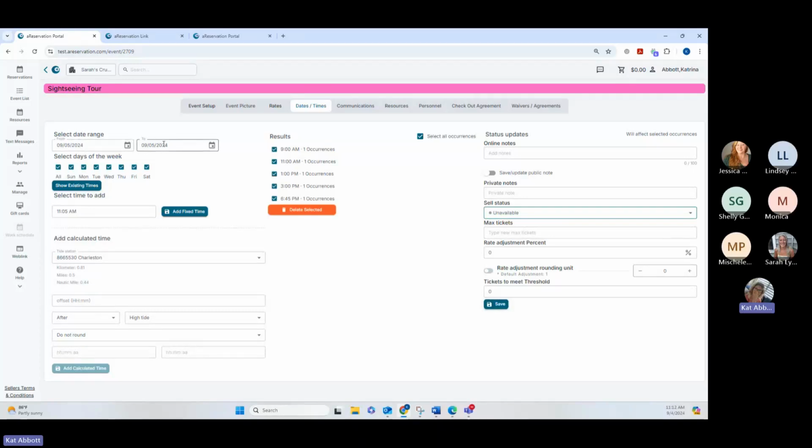So I have selected the day I want to close down. I've selected all my times. I'm going to make it unavailable, and I'm just going to save it. And then you get a little green pop-up that confirms this has happened for you. Anybody got any questions on changing the sales status at all?